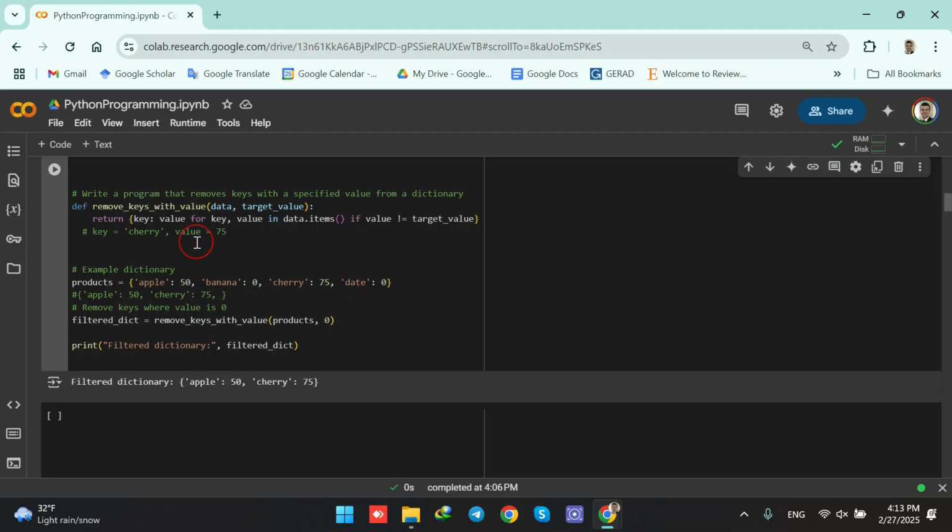And in the next iteration, the key is date, and its value is 0. So we check if 0 is not equal to 0. Is it true? No, it's not true. 0 equals 0, so because it's not true, we are not going to insert the key and value. So we created a dictionary with two pairs of keys and values, apple and 50 and cherry and 75, and return it.